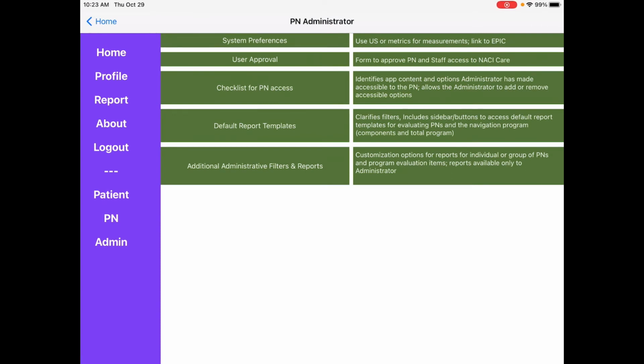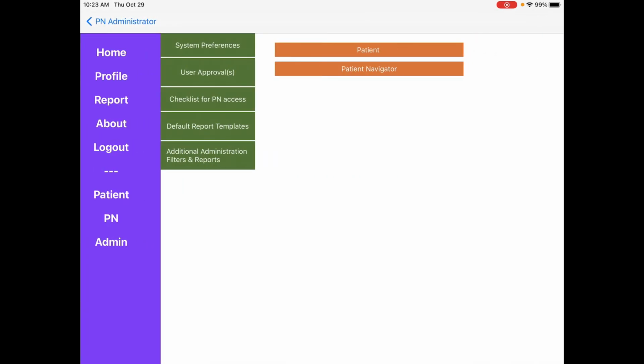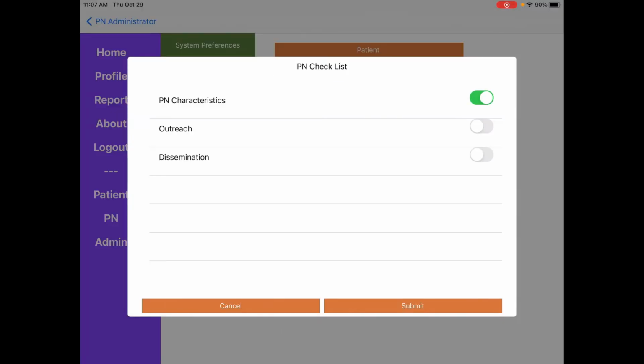The third option on the administrator's sub-sidebar is the checklist for Patient Navigator access. This includes personal information about each of the patient navigators and patient information the program records. The first two options in the Patient Navigator checklist under Patient Navigator characteristics are contact information and demographics.